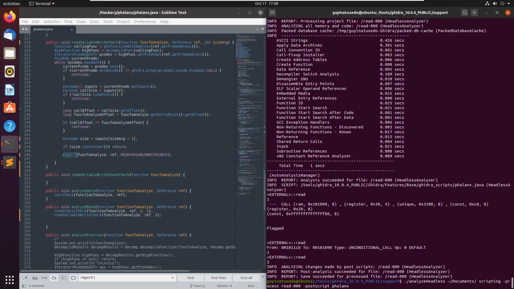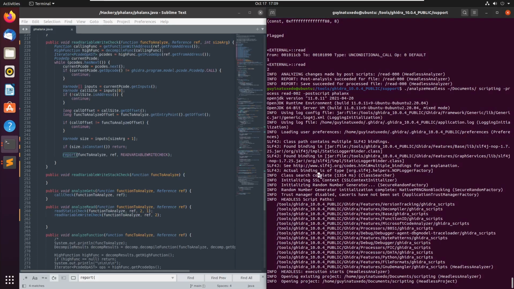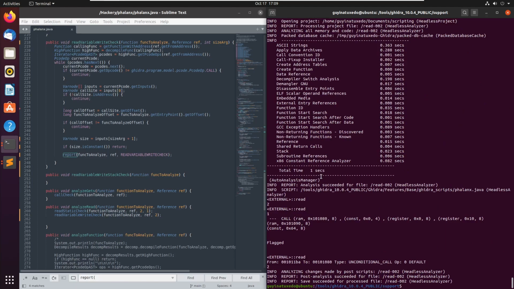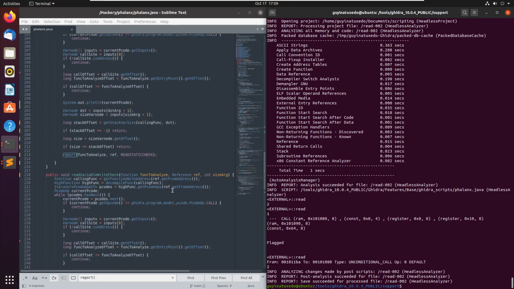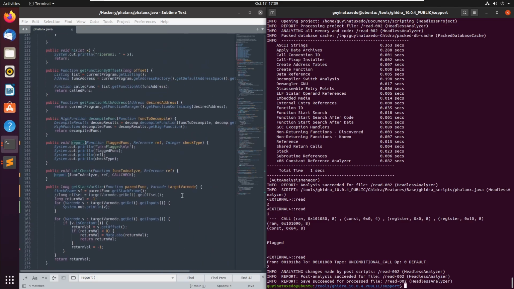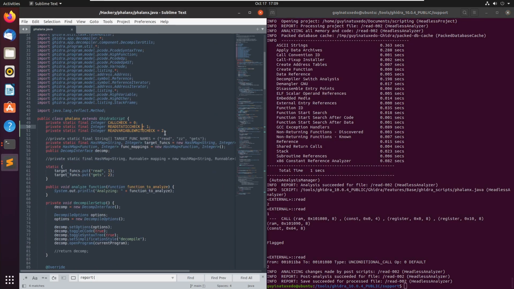So what we can do is run it against read 002 and see if it prints out that the check has been flagged. Actually, looking at the report function, we can see it effectively just prints flagged, the function read, the reference, and the check type. We can see it printed out 2, which, looking at here, is the enum we specified.